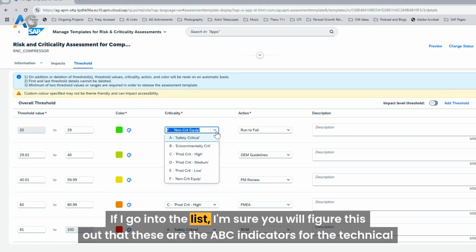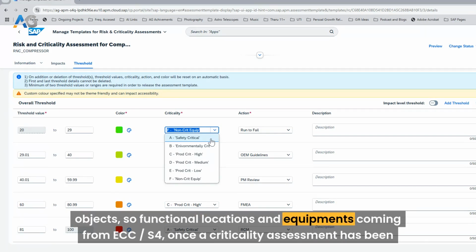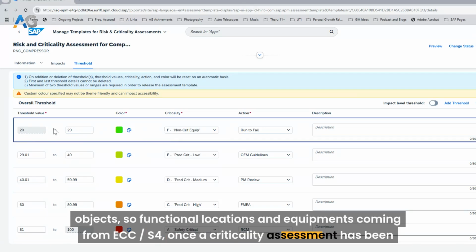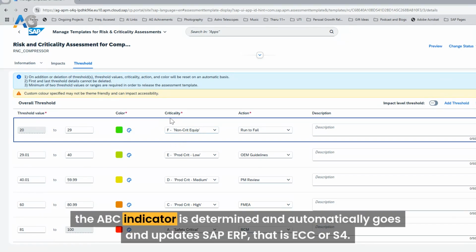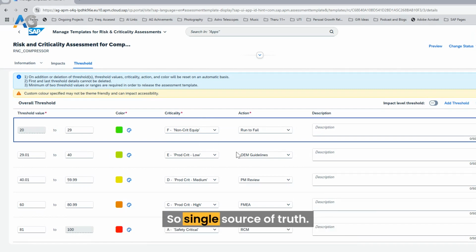If I go into the list, I'm sure you will figure this out, that these are the ABC indicators for the technical objects or function locations and equipments coming from ECC or S4. Once a criticality assessment has been performed based on the criticality threshold, the ABC indicator is determined and automatically goes and updates SAP ERP, that is ECC or S4. So single source of truth.